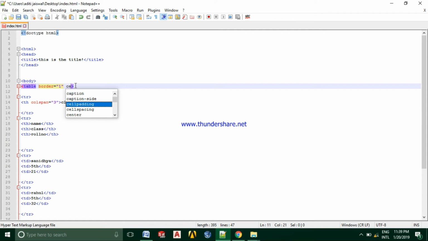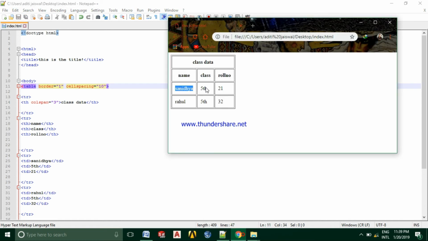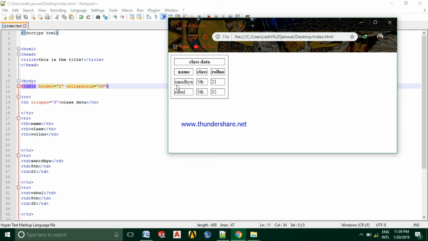Cell spacing. Cellspacing equals to double quotation. I'll put 10 as well. So let's save this and see what will happen. Bang, here you can see the changes. So the cell spacing is basically the space between the cells of each column and row.